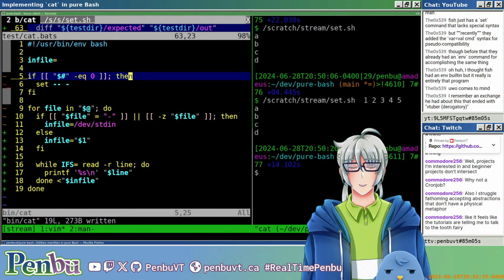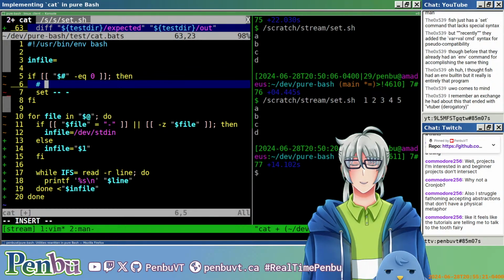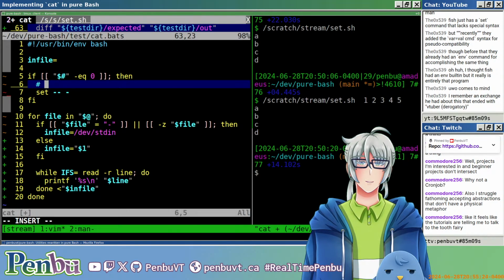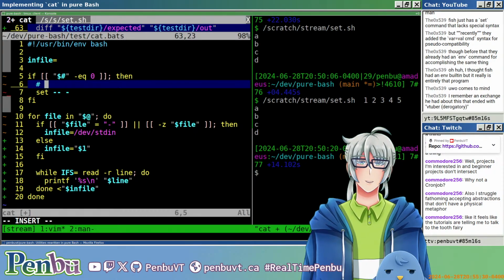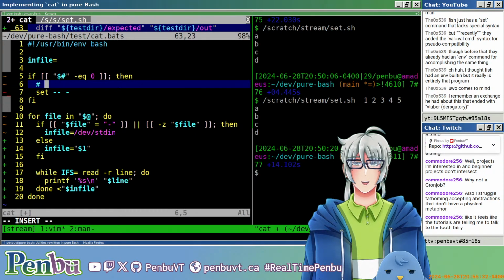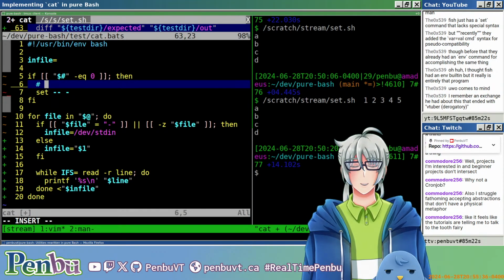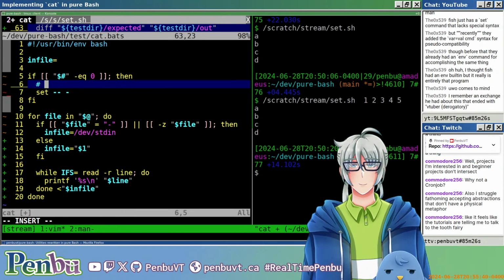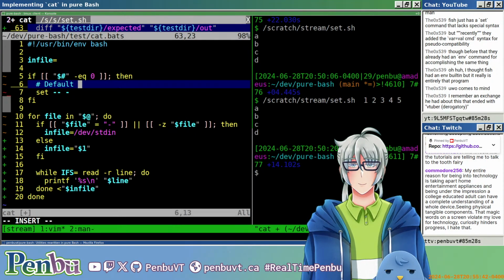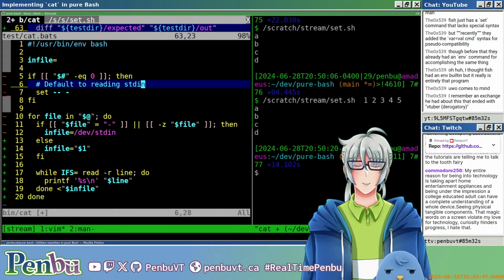I know we can give this a comment because it's not entirely clear what we're trying to do here. Comments in Bash and other Bourne shell compatible shells start with the hash sign, and they continue until the end of the line. So they're single line comments. There are no multi-line comments. So it defaults to reading standard in.